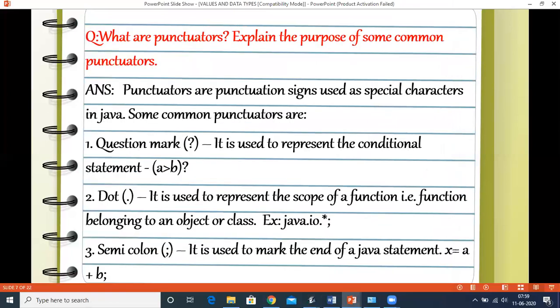What are punctuators? Punctuators are punctuation signs used as special characters in Java. Some punctuators are question mark, which is used to represent the conditional statement. Conditional statement is an option, either option of an if-else statement. Dot is used to represent the scope of a function. It means that the function belongs to an object or the class. And semicolon marks the end of a Java statement.